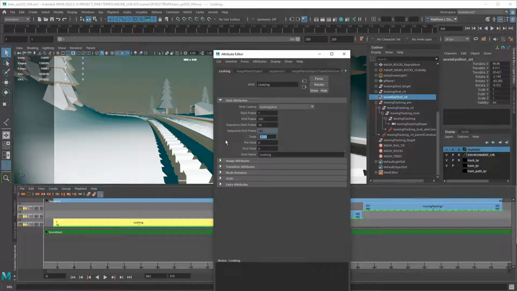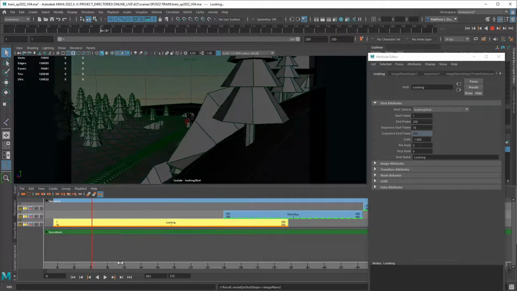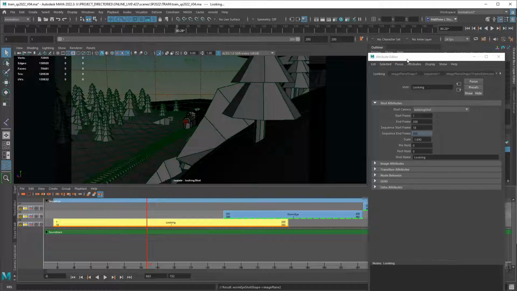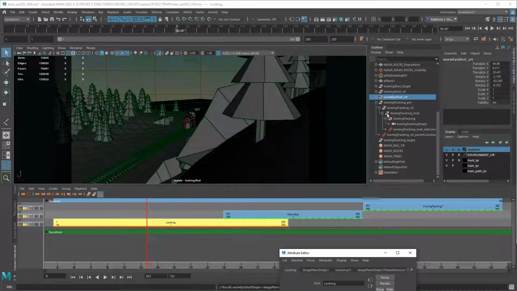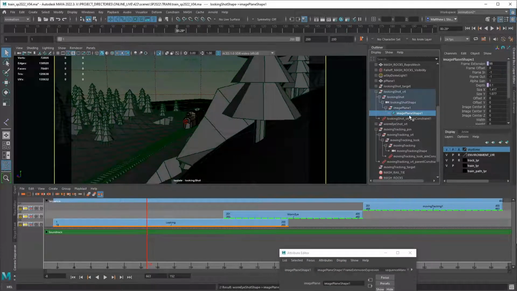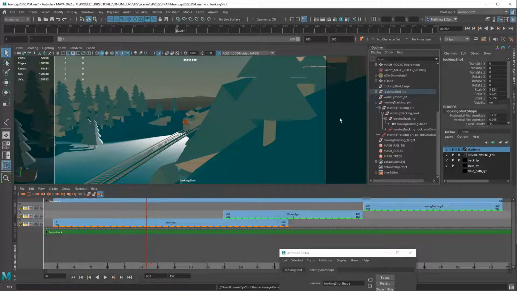I guess I have a scale set higher than 1.0. So I must have scaled it, which would in effect slow down the shot. Let's see, which shot is this? This is the looking shot? Image plane? Let's get rid of that.